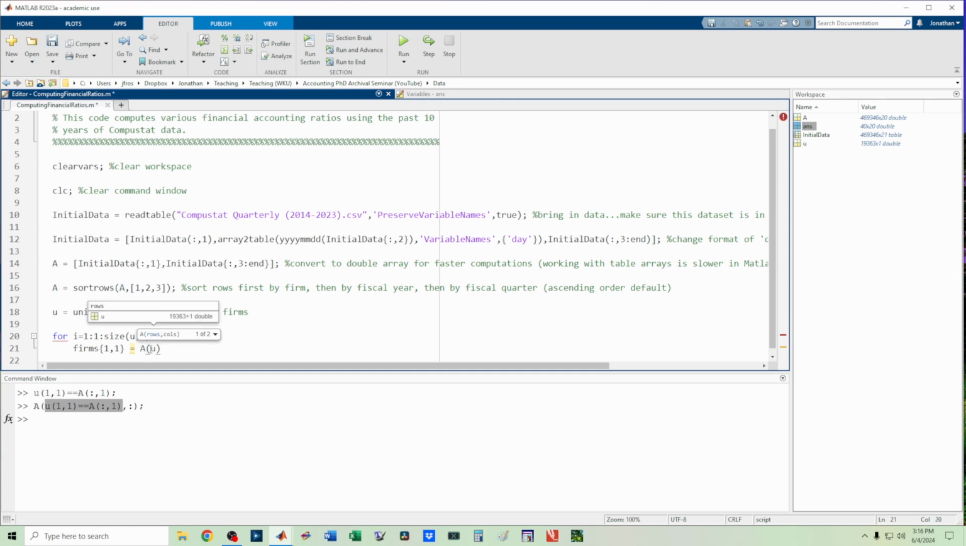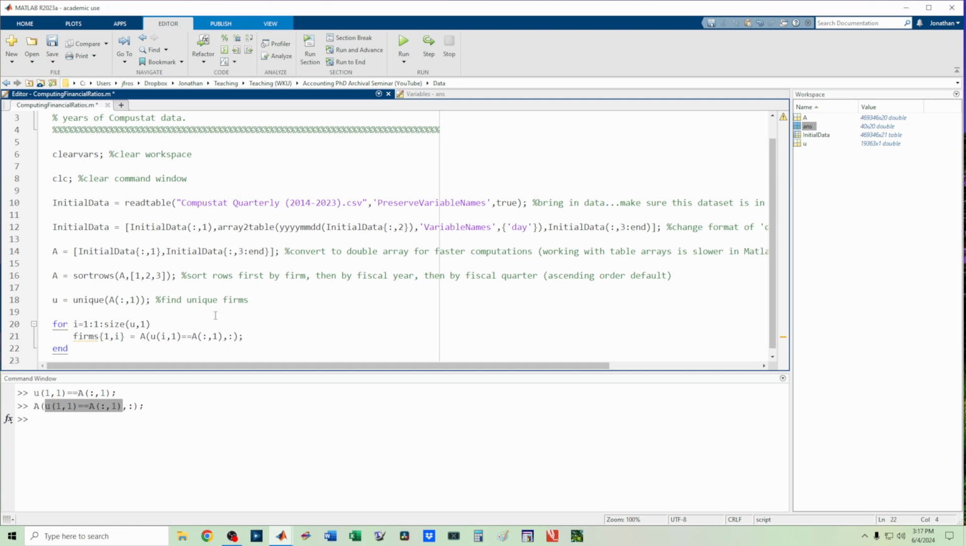So we want the ith column of the firm's cell array, the ith little submatrix, or the ith little matrix in the first row of the cell array of firms. We want that to be wherever you find ui of 1, wherever you can find that in the first column of A. Just as we did, this is just the general form.